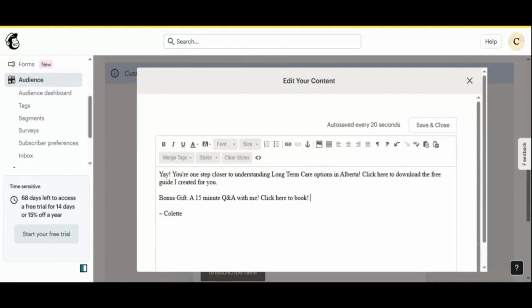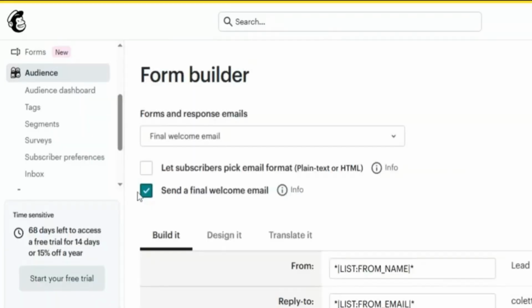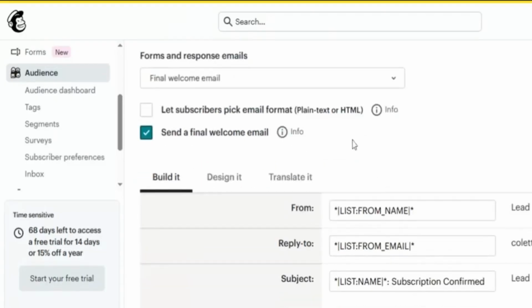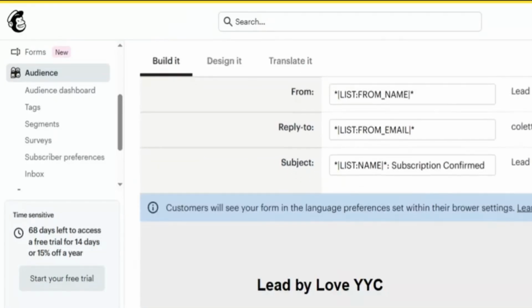You can head over to calendly.com and you can use their free version to have one free booking link through Calendly. And so that booking link for Colette is what would be embedded in this text here. Make sure you have this send a final welcome email box checked. And that is going to allow this email to go to them automatically.